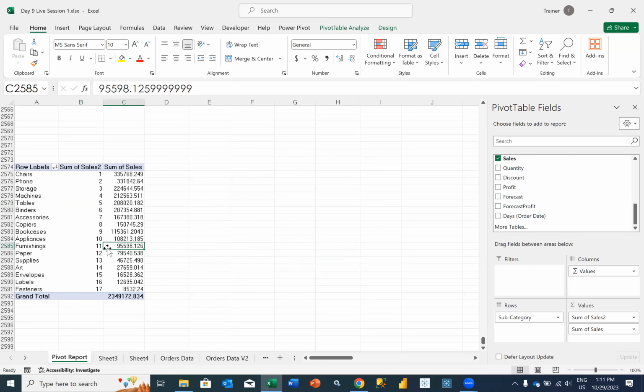Okay. Any doubts? Those are the window calculations, table calculations, which means after your pivot report is created, on top of that, it is writing some formula. Any doubts?